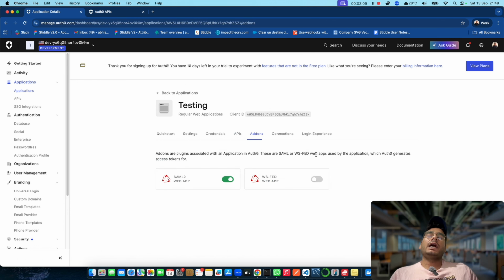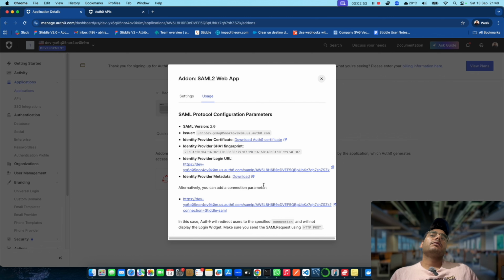And go to add-on. So add-on is like WS-Fed web app and the SAML protocol. These are the two different methods if you want to add on. So whether you're doing the normal authentication process, you can just use the SAML too. So you go over here, whatever social integration you're going to be adding into this one, all those URLs are going to be listed over here by itself, so you don't have to do it.